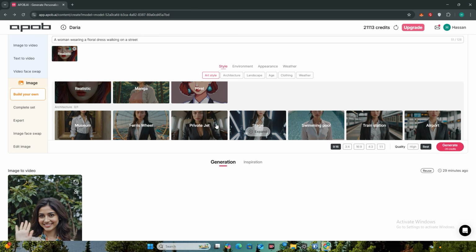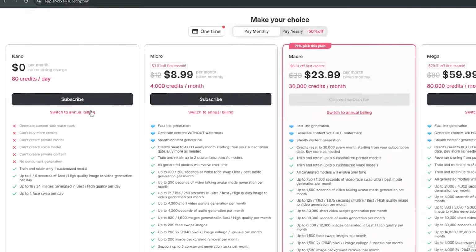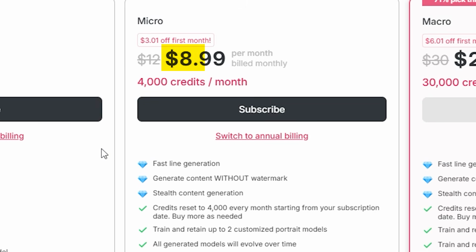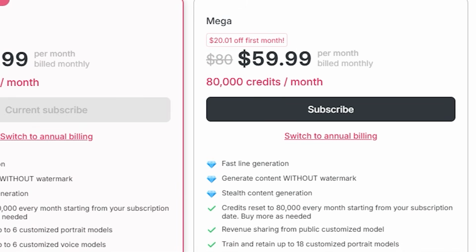this tool actually works. And if we talk about the pricing options, in the free plan you get 80 free credits on a daily basis, but if you want to upgrade to their premium plans, this is starting from $9 a month and it goes all the way up to $60.